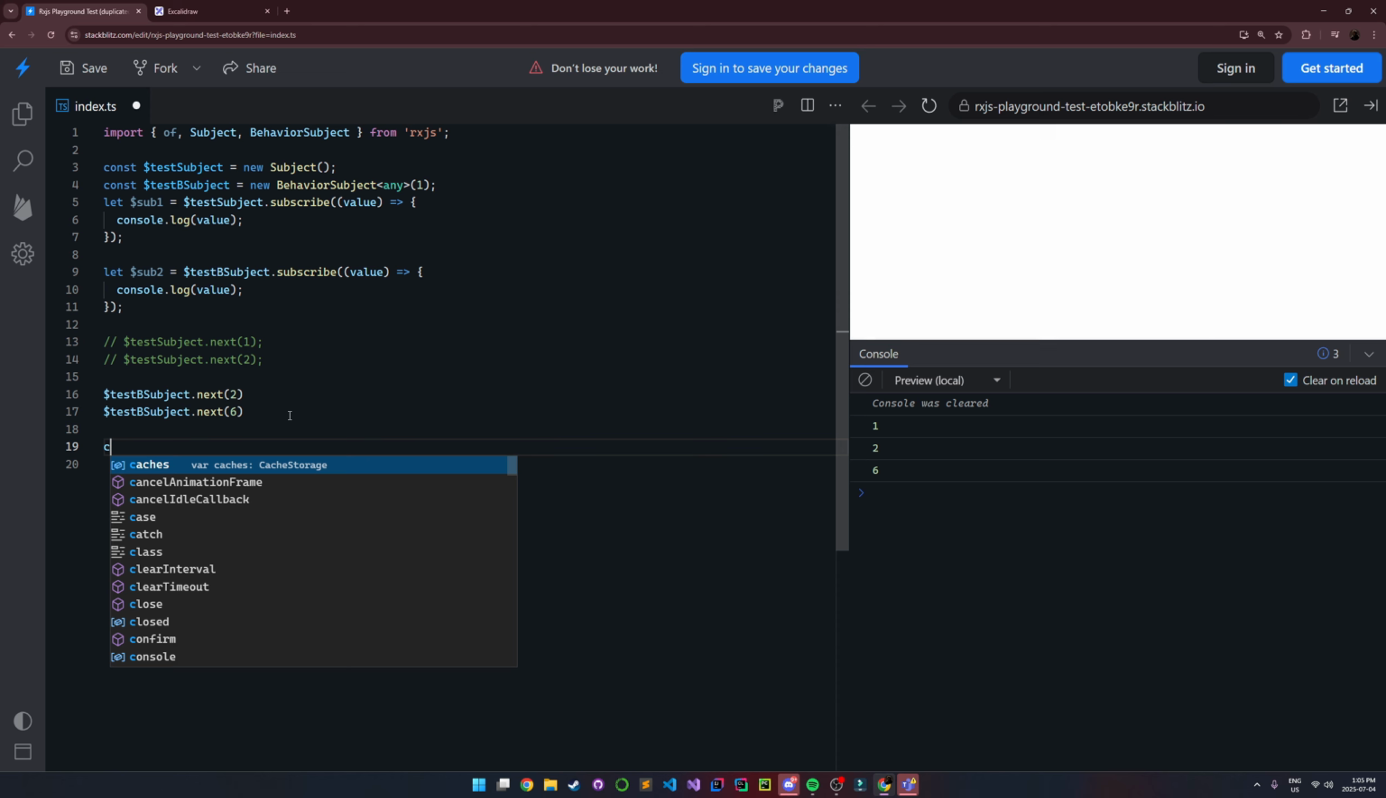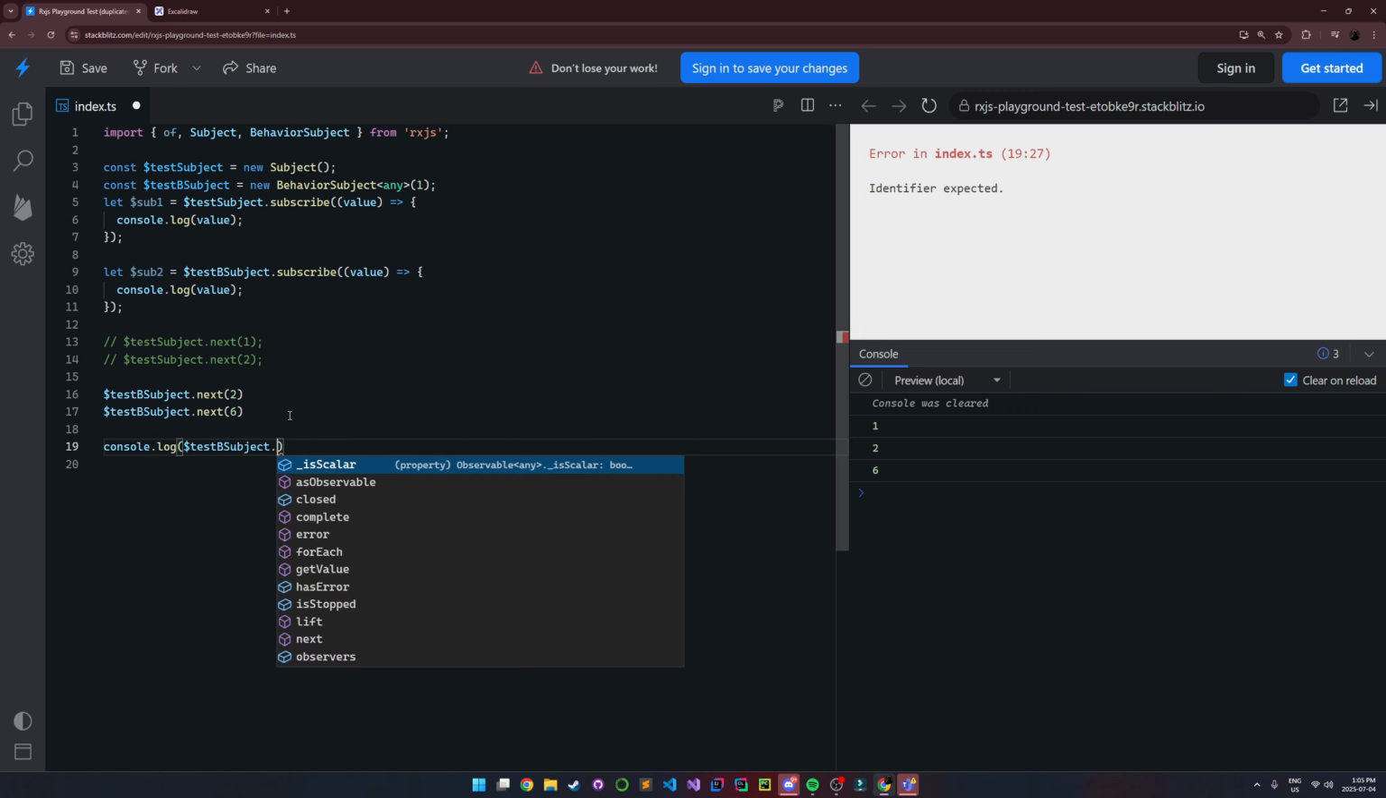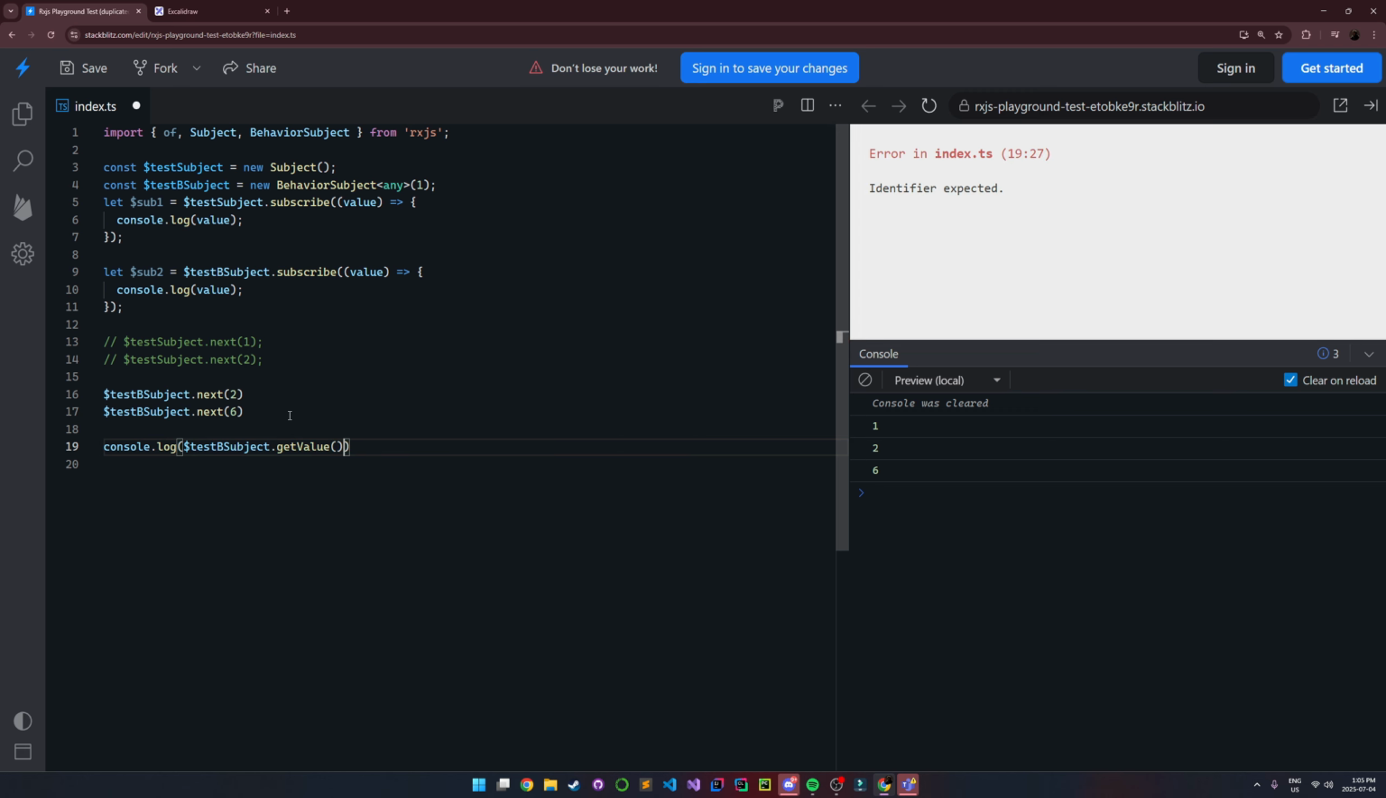You can also do something like this, right? So if I want to console.log my test behavior subject dot, I think it is get value, you can actually get the current value at any point and use that. I mean, typically you don't want to do this, because this would basically break the stream in the sense that now you're introducing a static proposition. But it's just to show you guys that it's possible.